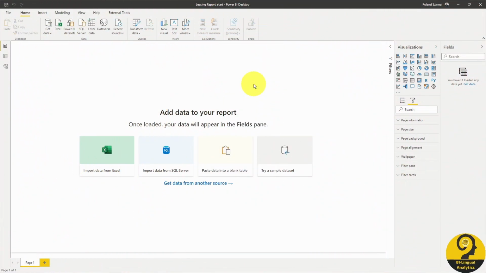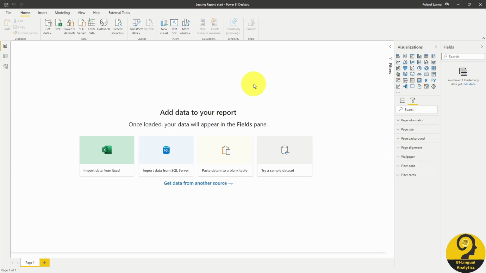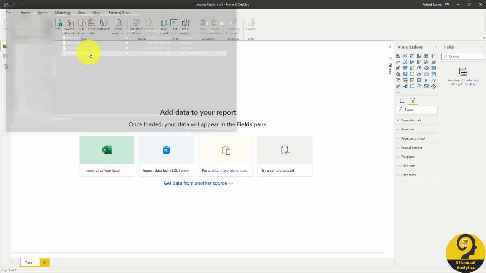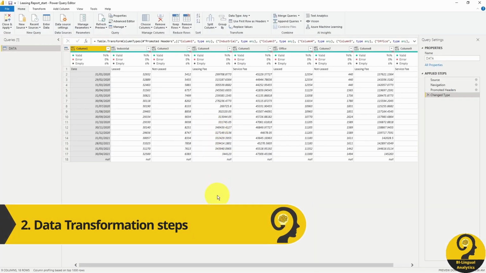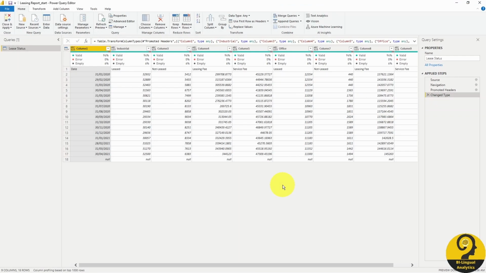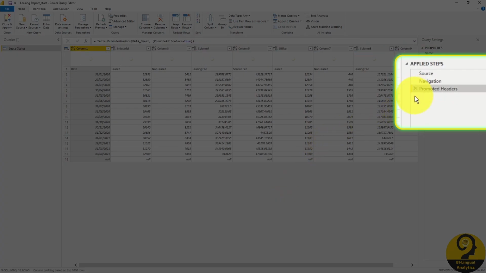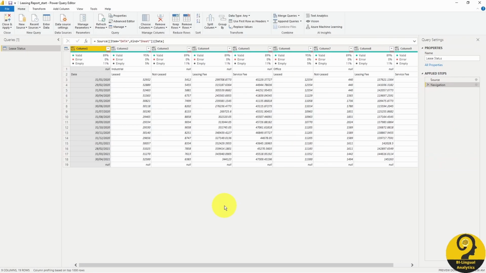Let's start by importing the Excel table and transform it a bit, just to make sure that it will be easier for us to work with these numbers. It will also allow us to automatically refresh or update our Power BI report based on the Excel spreadsheet. First, we need to create a lease status query. In this format, Power BI won't be able to work with the figures, so as a first step, we have to delete the last two applied steps, change type and promoted headers. After that, we can transpose the table.